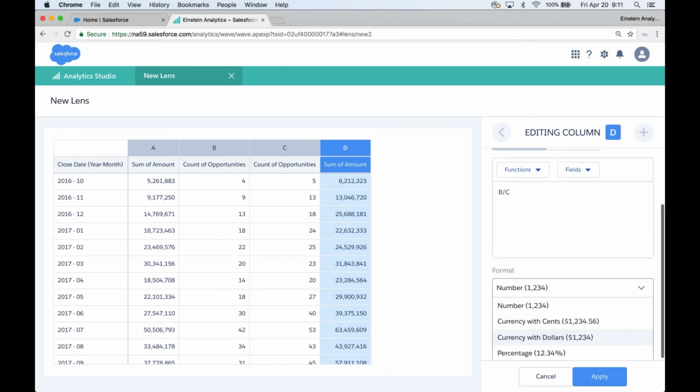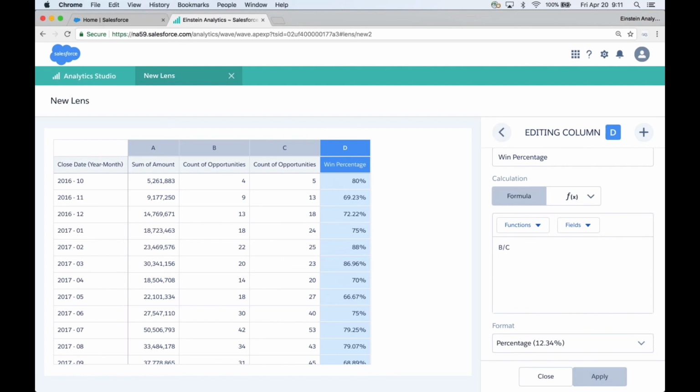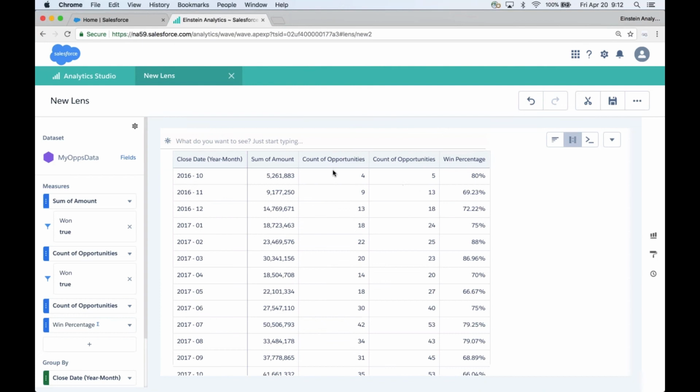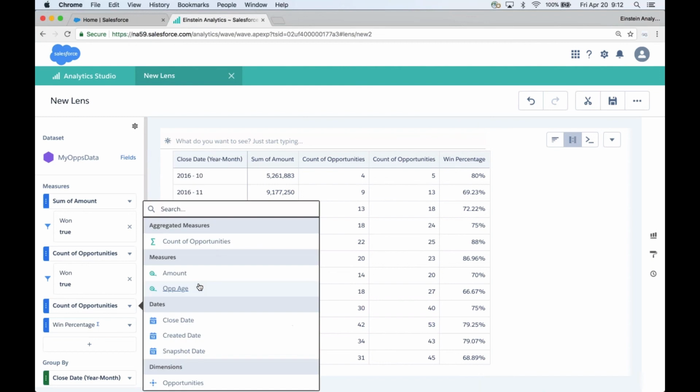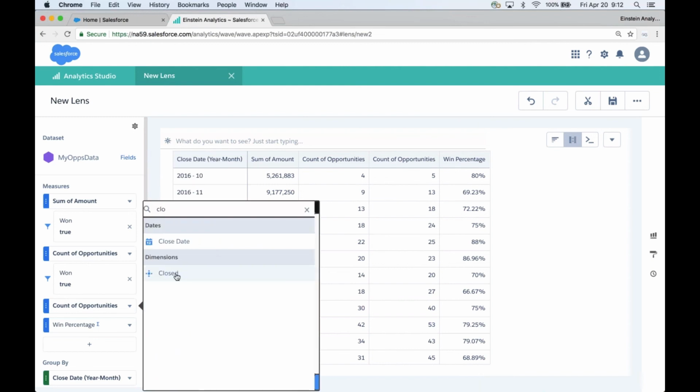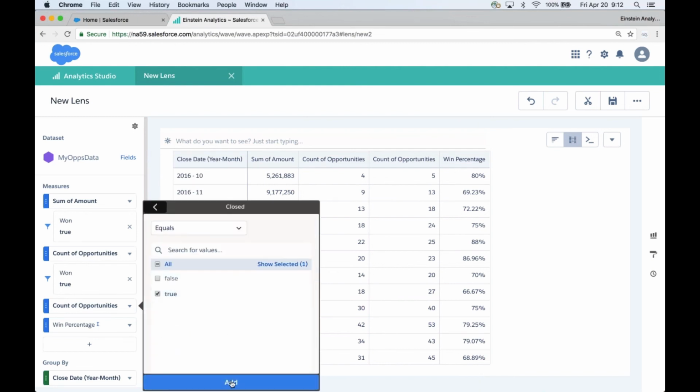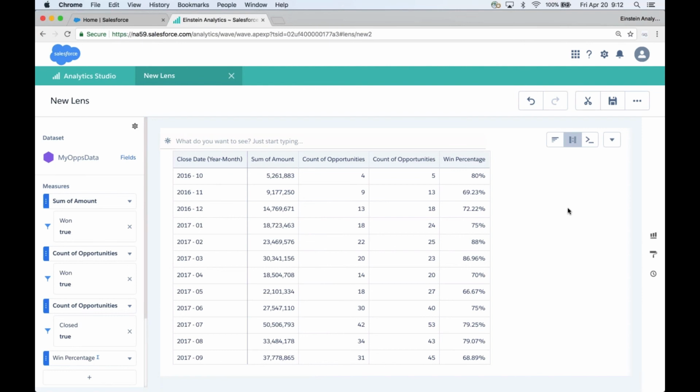I'm going to switch it to a percentage format. I'm going to apply, and I can see my win percentage. Now I'm almost done editing. I can close that. And I mentioned there was one little particular thing on this count of opportunities. I should edit this and add a filter, if I want to be accurate, to make sure that the deals have closed, because there might be some bad data out there. So now I definitely have my win percentage.